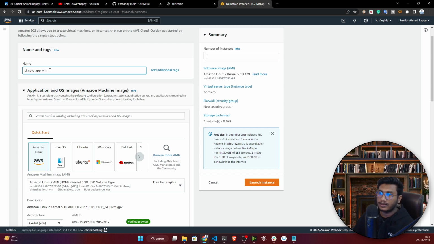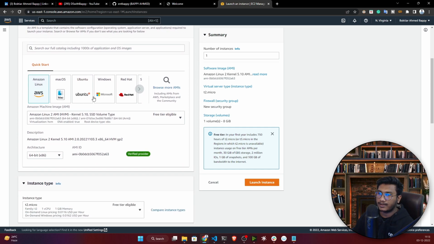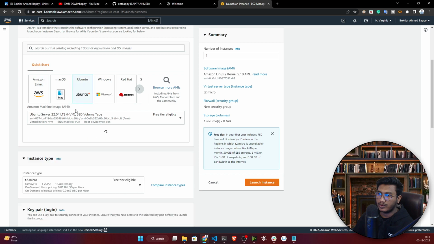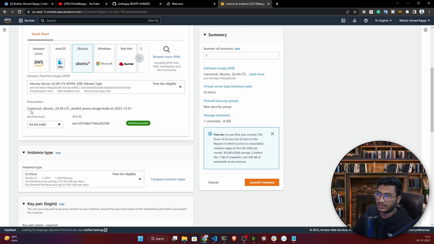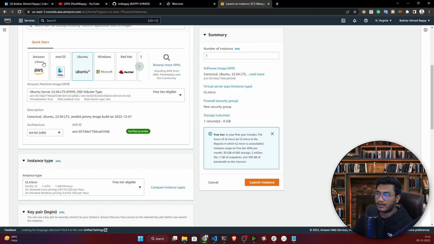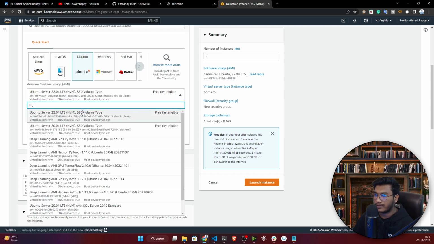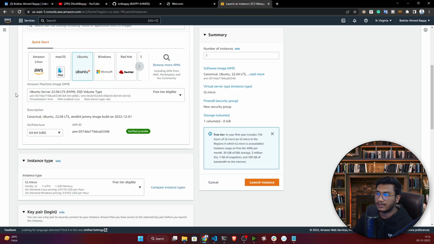And here you need to select the image. So I will select Ubuntu. Make sure you also select the Ubuntu machine, don't select another one. You can, but Ubuntu is great for deployment, what I feel. Here you can select any version of Ubuntu. I will select the latest one, which is 22.04 LTS.